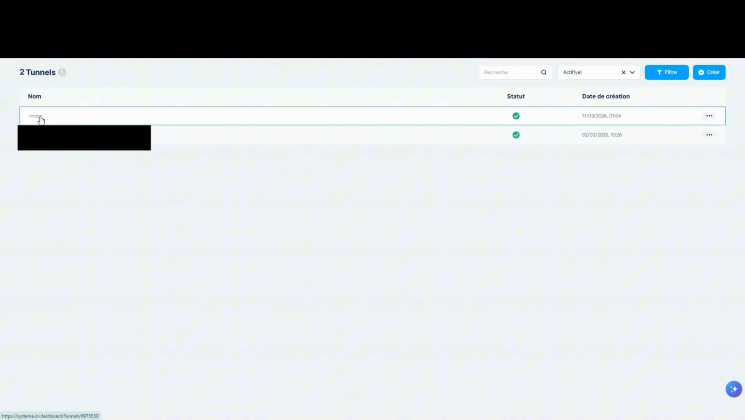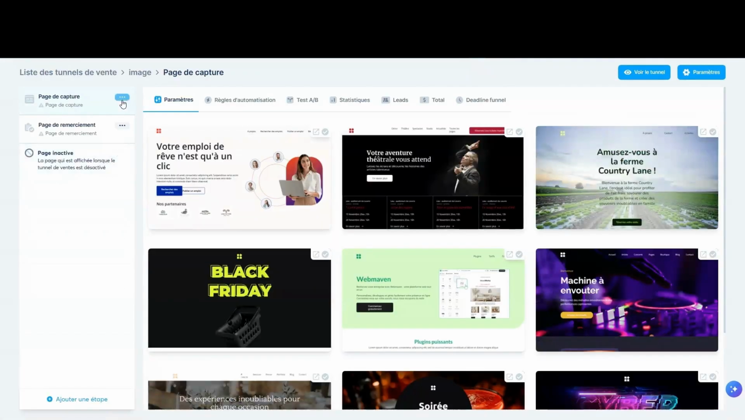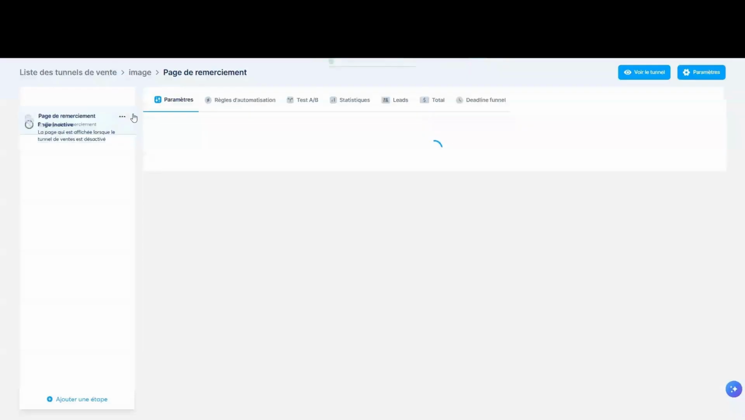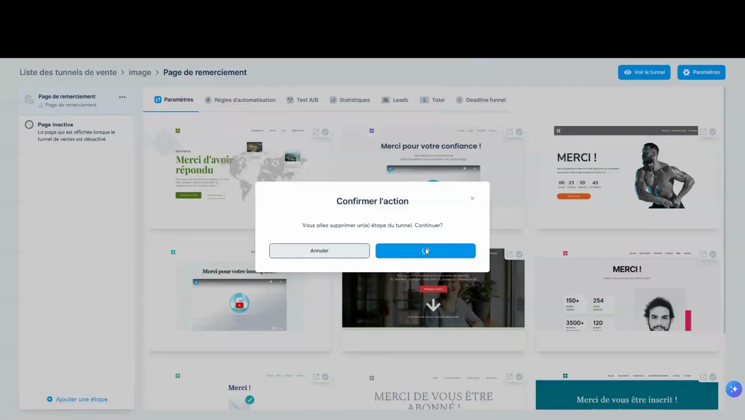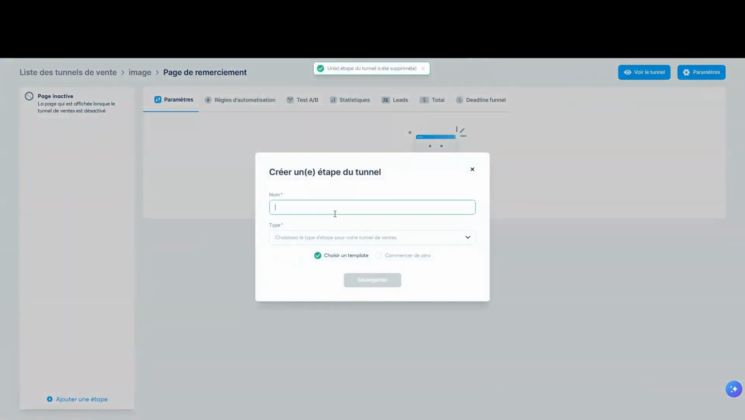You're simply going to create a funnel here that you'll name image, all right? You can delete all the pages. Delete the pages. There you go. Right here, you can easily incorporate an extra step. You put image.